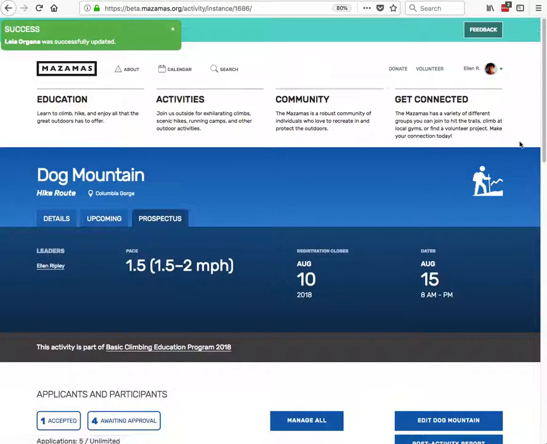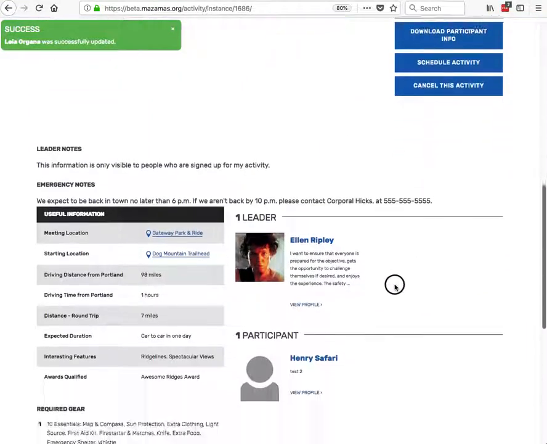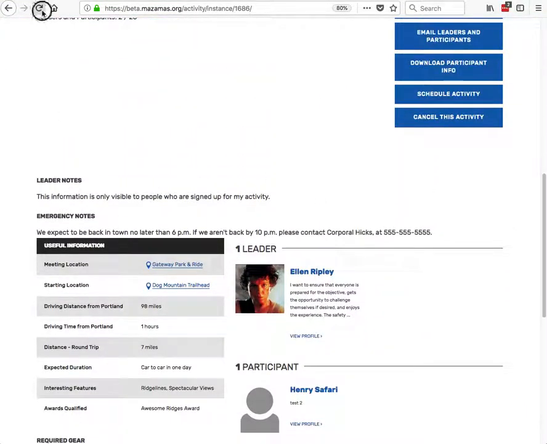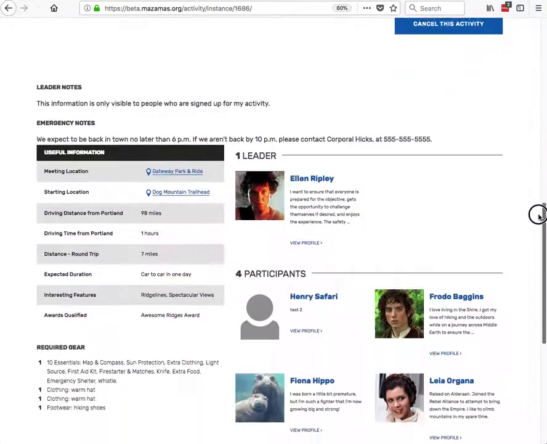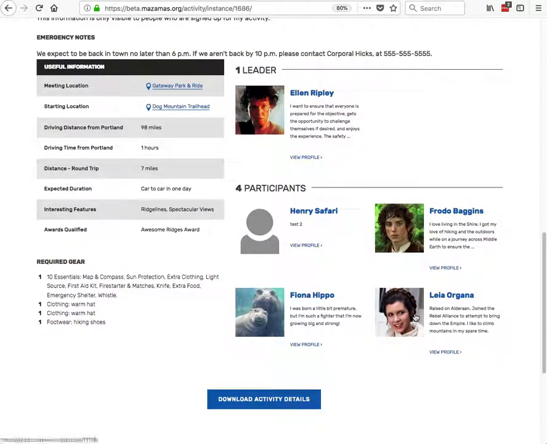So now I'm going to close this. So at this point, I'm going to refresh, and I have 4 people on my team. And I can see their profiles, and all of these folks, if they log in, they can see the other people that are on the hike.